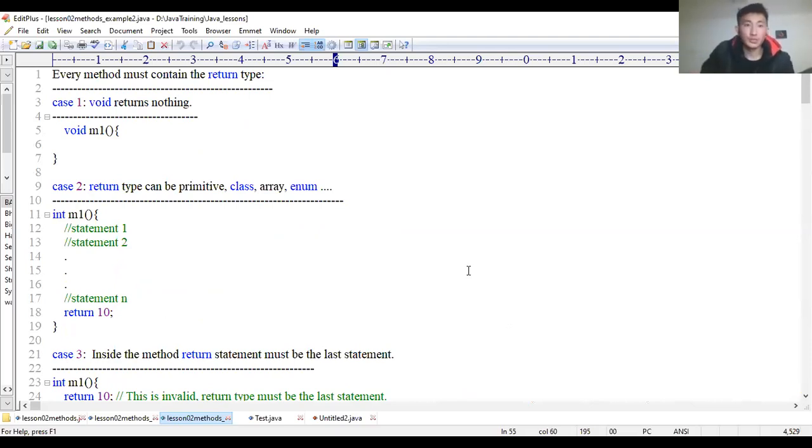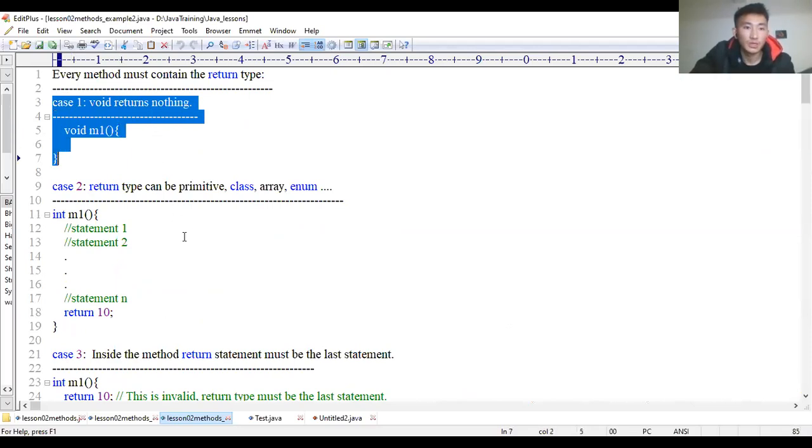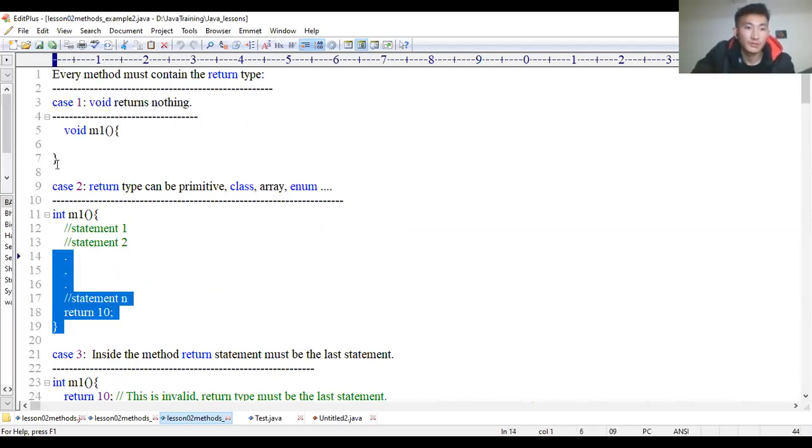Welcome back to the lesson. So here we will discuss a few cases regarding the Java return types. I mean method return types, not Java return types, method return types. So the first case is case one. So I'm just going to explain this. I have a few notes here.